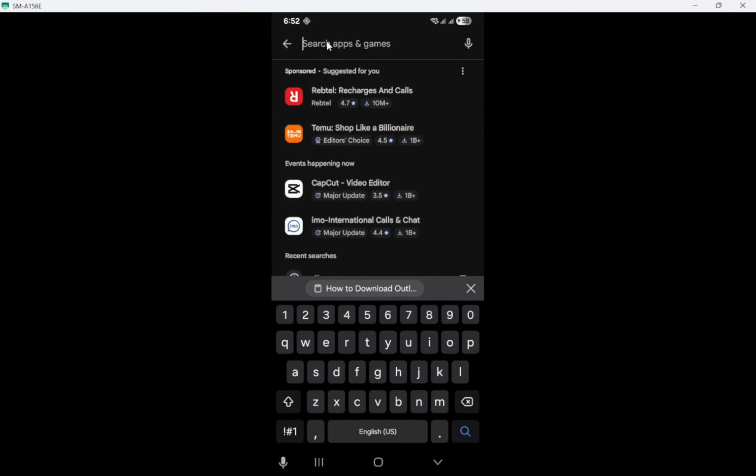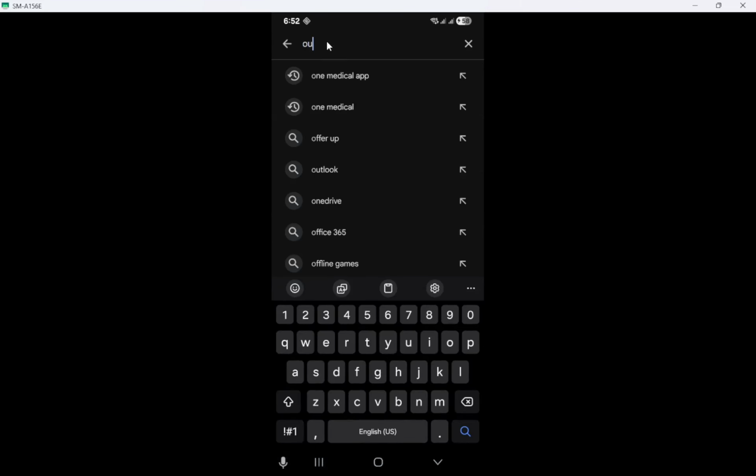Once you have the Play Store open, navigate to the search bar at the top. This is your tool for finding any app you need. Just tap on it to activate your keyboard. Now, type in Microsoft Outlook or simply Outlook. This helps you locate the app quickly.